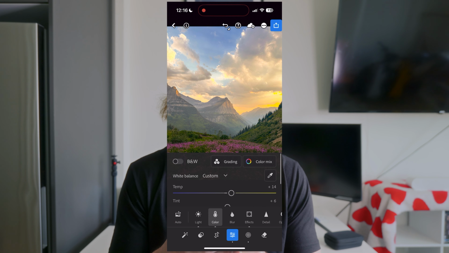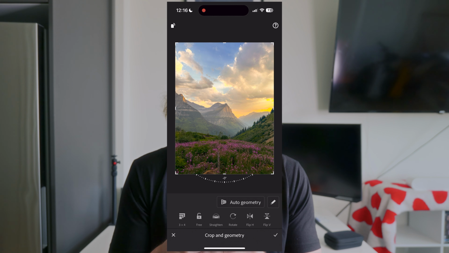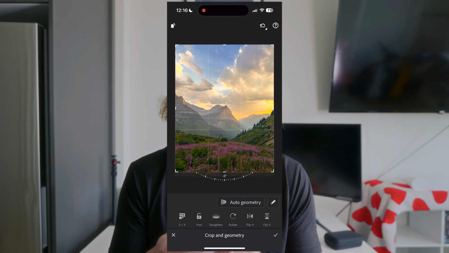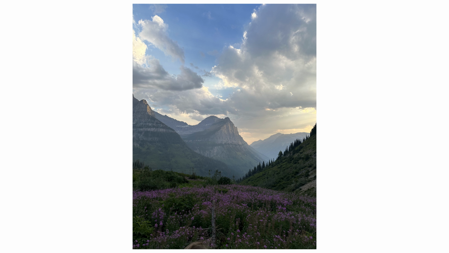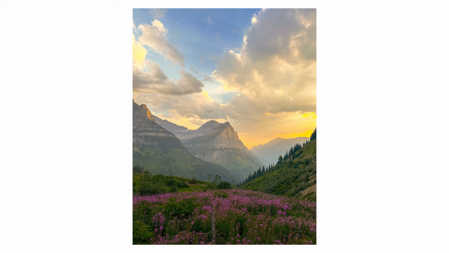And obviously, my girlfriend's head is in the bottom of this picture just a little bit, so I am going to crop this just a hair. And there we go. Here is the before, and here is the after of editing in Lightroom Mobile.